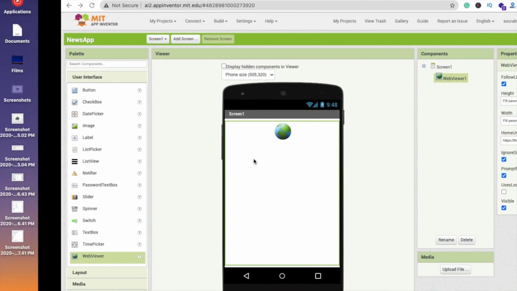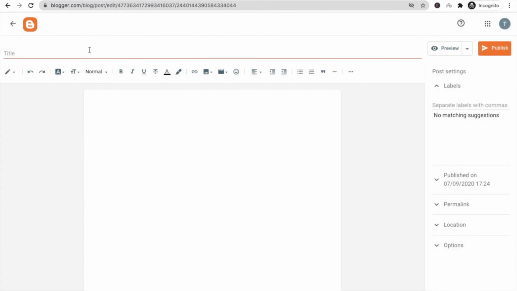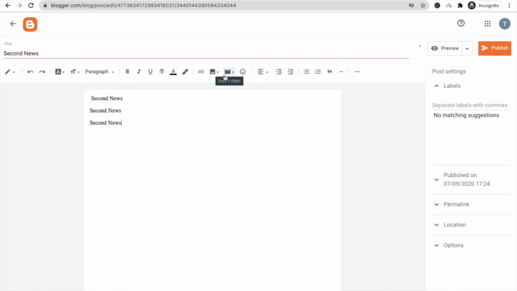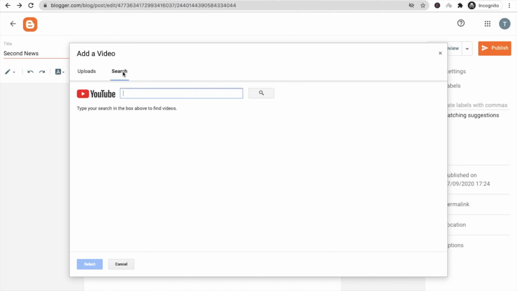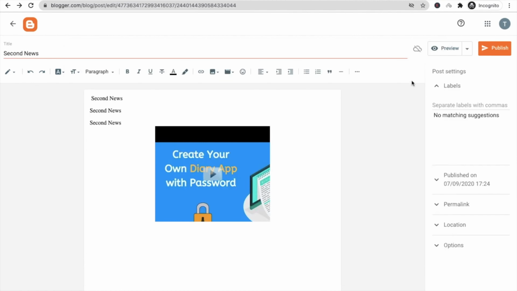So now let me just put one more news here. Okay. So click on new post again and then type your second news and just paste some content. Click on the insert video option, upload from YouTube, and just search and type here the coding bus or anything and just pick one video from here. Let me just pick the diary app and let's click on the publish option, confirm, right?